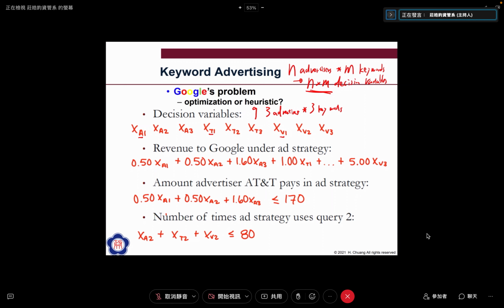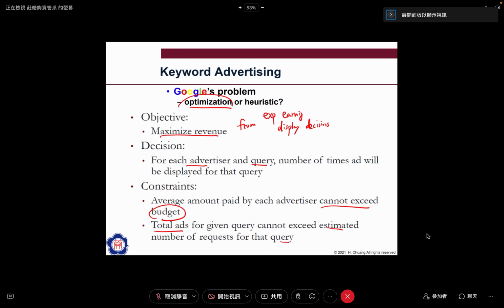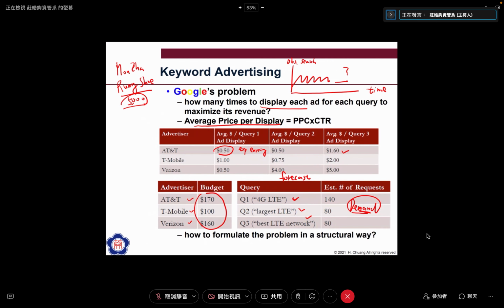Okay, so what will be the objective function? The objective function is the following, which is the average price per display, because it's the expected earning, right? Therefore, I only need to multiply the expected earning by the decision variable and take the sum. That becomes my objective function. So remember, that's the earning.